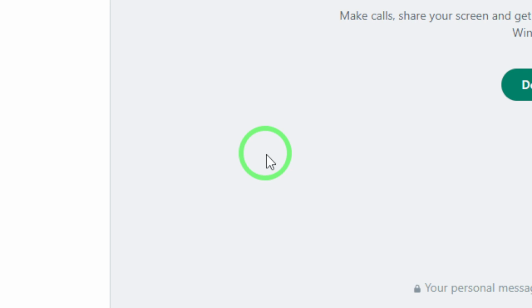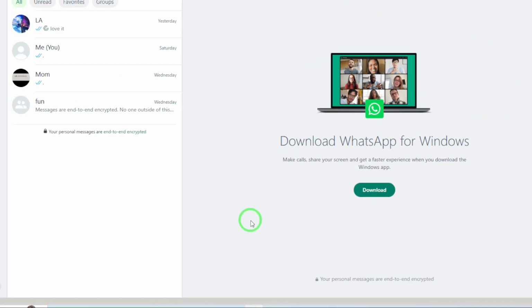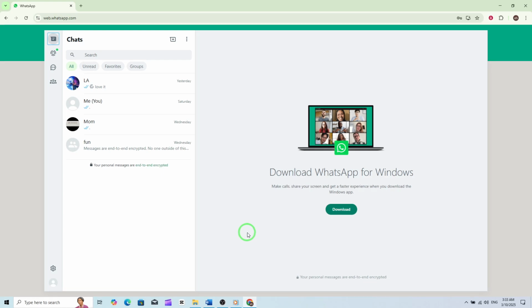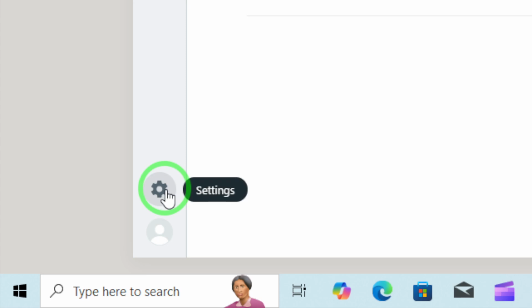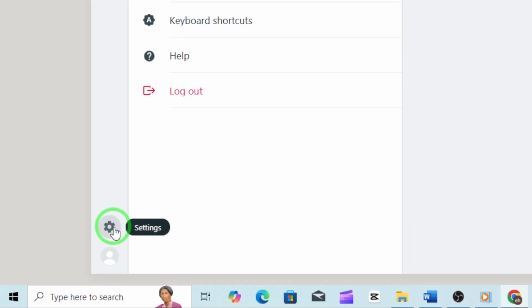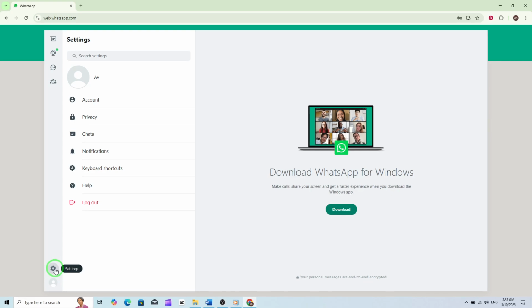If you haven't already linked your WhatsApp account, scan the QR code using your mobile app to connect your phone to the web version. Next, look at the left side menu and click on the gear icon to access the settings menu. This will take you to the settings panel where you can adjust various preferences for your WhatsApp Web experience. Once you're in the settings menu, click on Privacy.